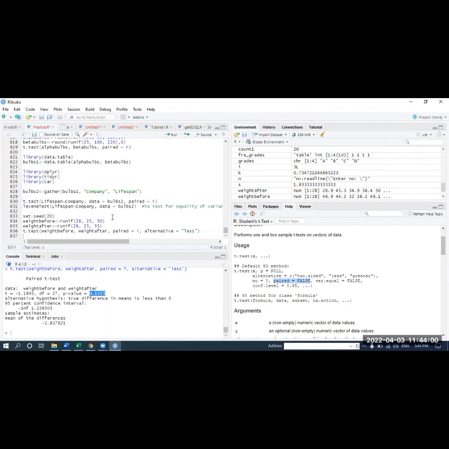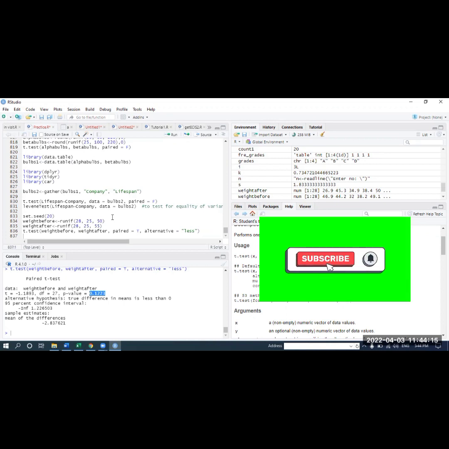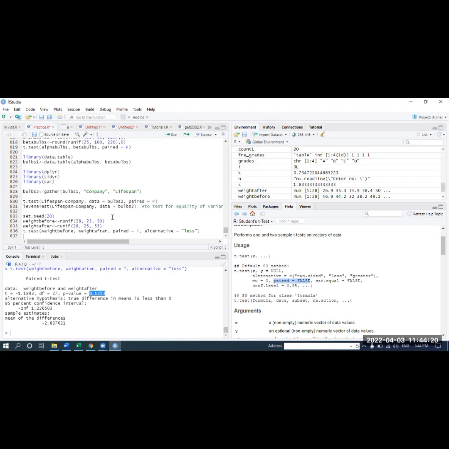ANOVA. When do we use ANOVA? Now take note. We use t-test when we have 1 sample or 2 sample, 1 population or 2 population. That's when we use t-test. Now, when we have more than 2 populations or more than 2 samples, what do we use? We can't use t-tests again. We now move over to ANOVA. So when you have more than 2 groups, you move to ANOVA.